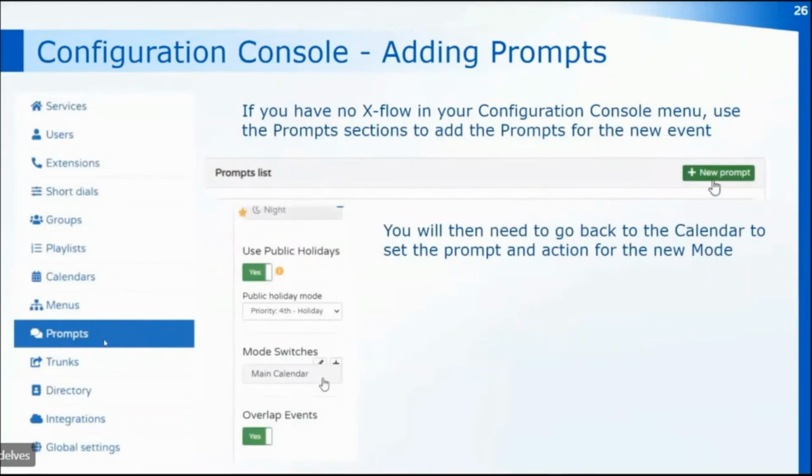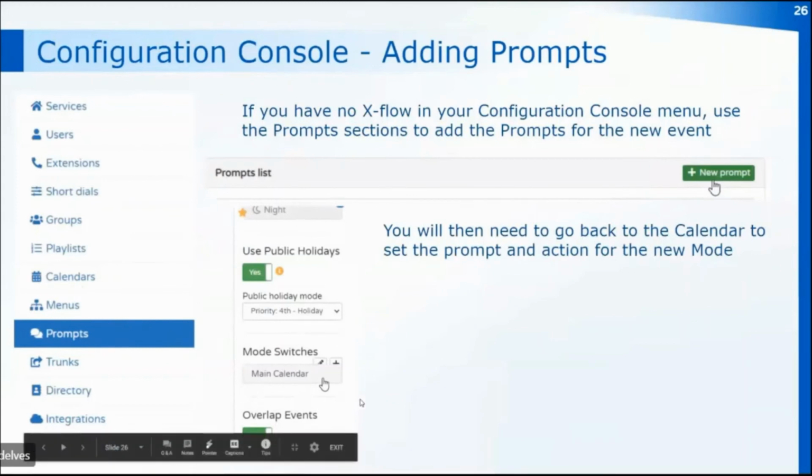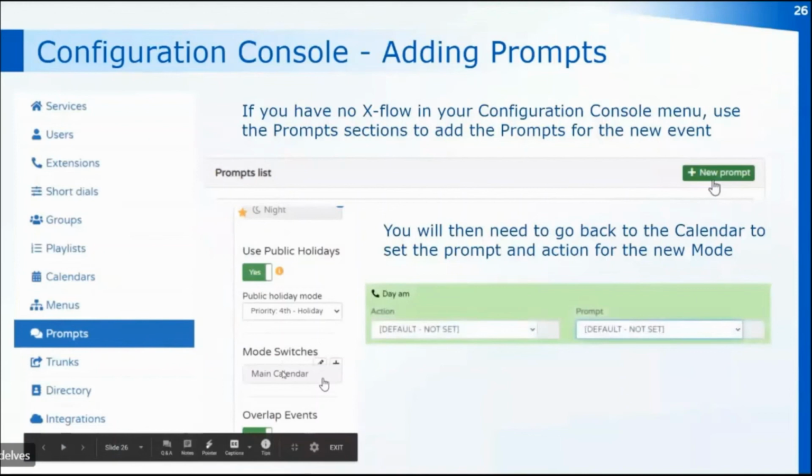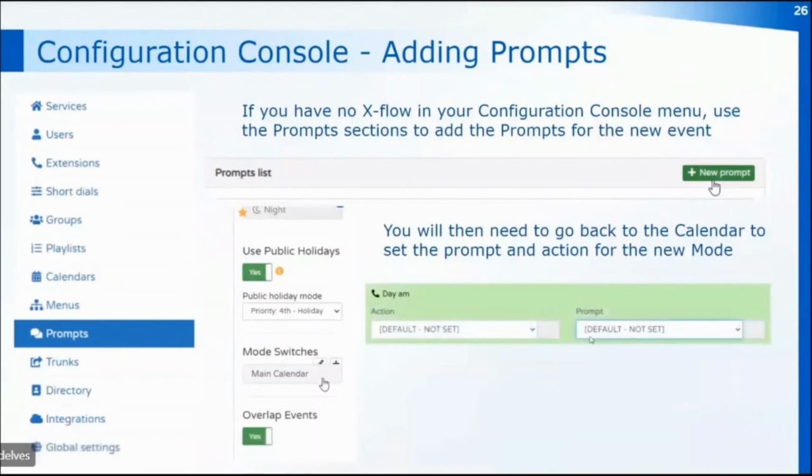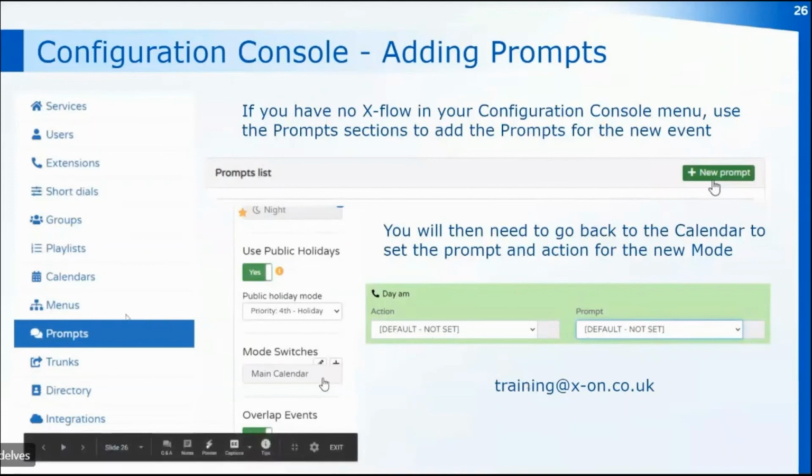And then you'll need to go back to your calendar through your configuration console menu here. And then on your calendars, you'll also have a mode switch on the calendar itself. So you can then click on the mode switch there and allocate what prompt you want for your new calendar action. So for that new mode, and also what action you want that to complete. Now, if you want more information on doing that solely through the configuration console, just email training@exon.co.uk and we can do a separate session just on creating the prompts and menu options through the configuration console.